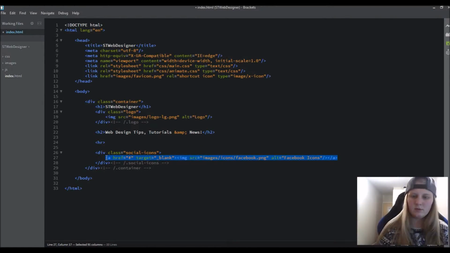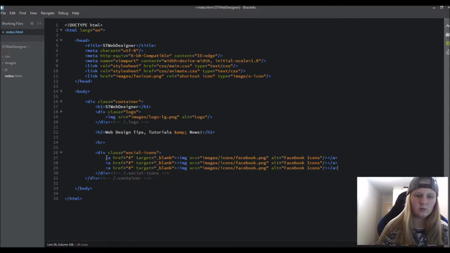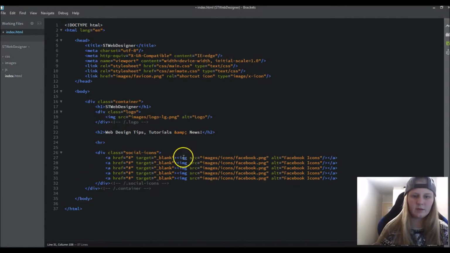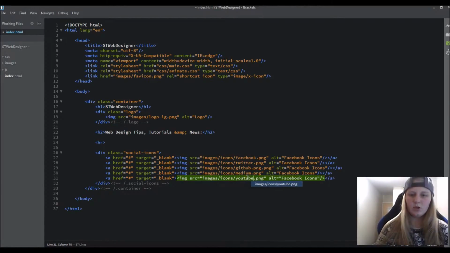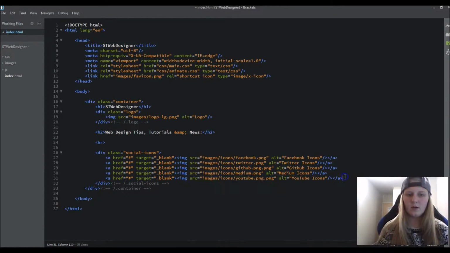I'm going to copy that 1, 2, 3, 4, 5 times. I'm going to change these to Twitter, TikTok, Medium, and YouTube. Change these to Medium and YouTube. So there are social icons.